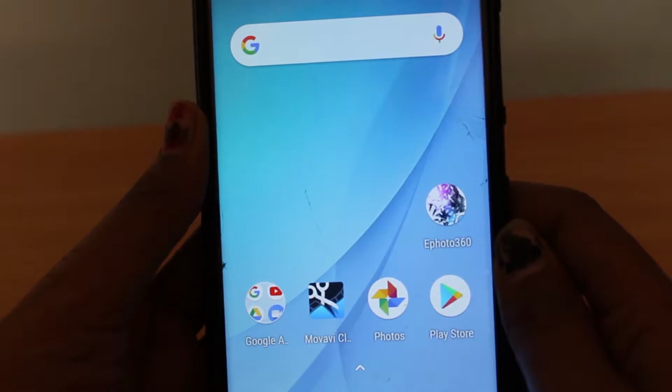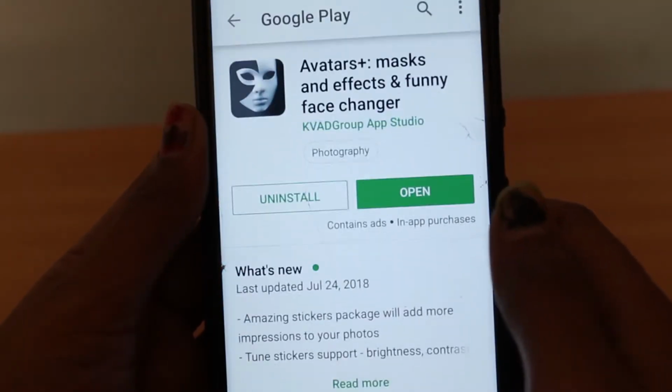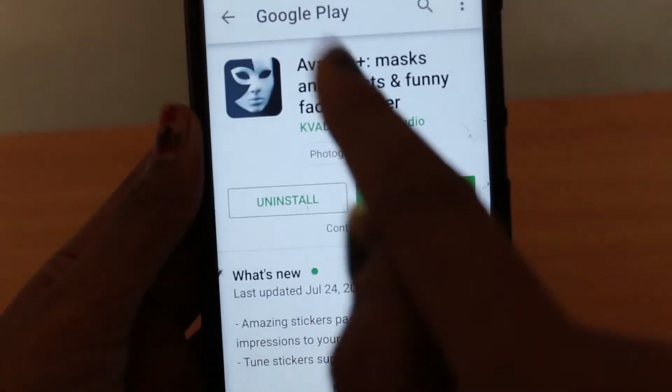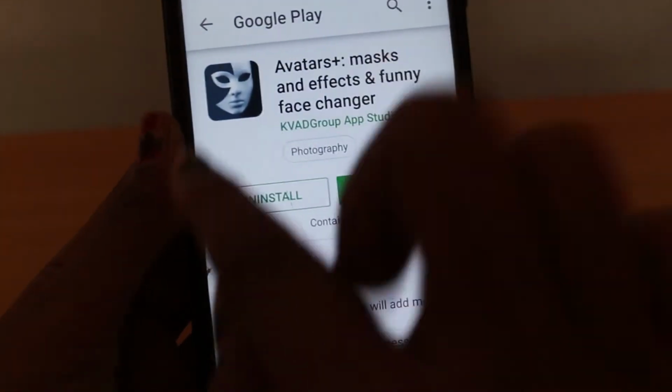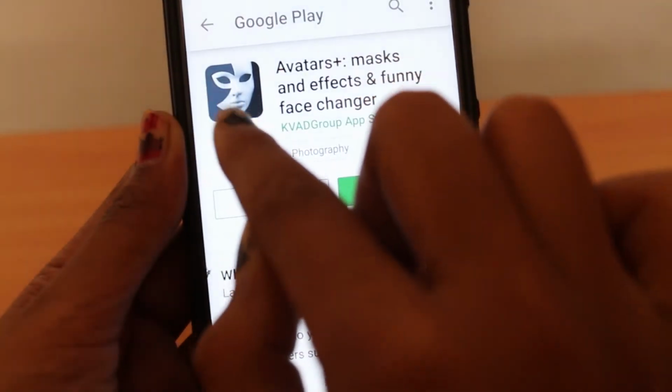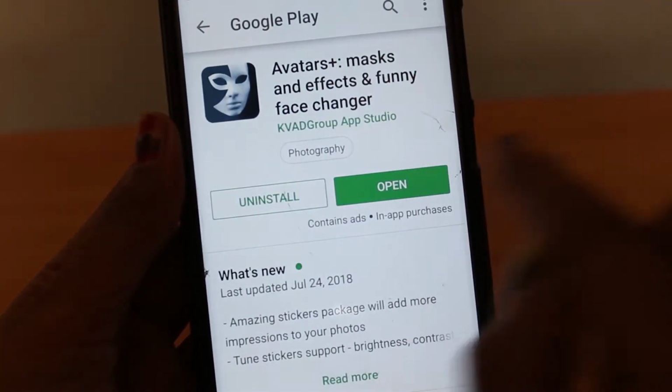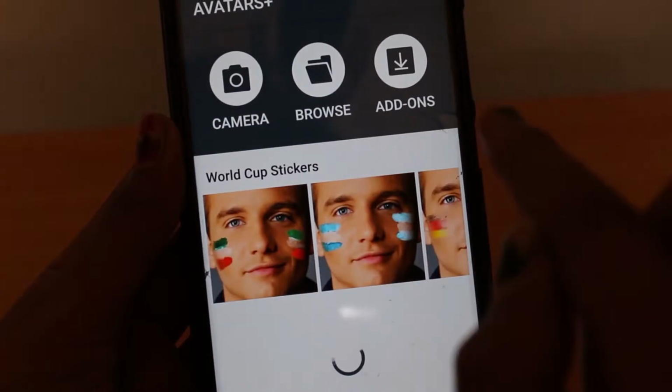Let's start the video. Open Play Store and install the app named Avatar Mask and Effects and Funny Face Changer. See this logo, this app, and install this app. After this, open this app.